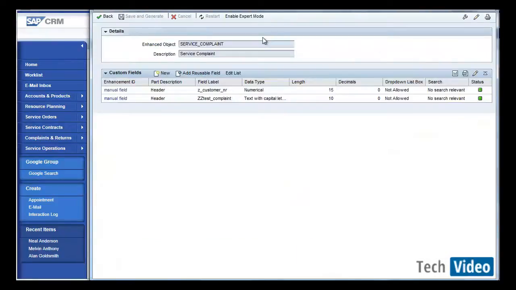It will show up all the enhancements done. Here it is showing our enhancement which we have done with EEWB, ZZ test underscore complaint, but it is showing it as a manual field. Normally if you add a field through AET, it will have an enhancement ID which is mentioned over here, but if you add a field using EEWB, it will mention it as manual field because it is not added through AET. In later versions, in EHP 1 or 2, SAP has also provided an option of migrating the EEW fields to AET. That option is not present in this 7.0 system.